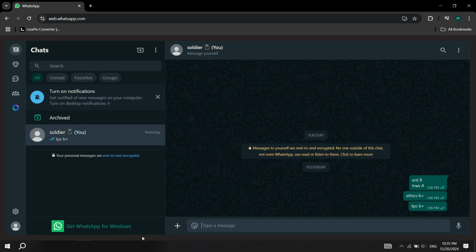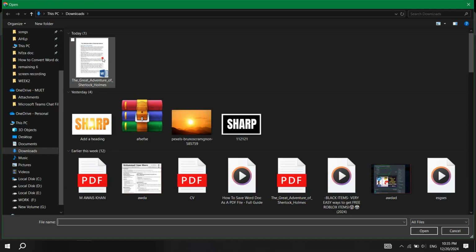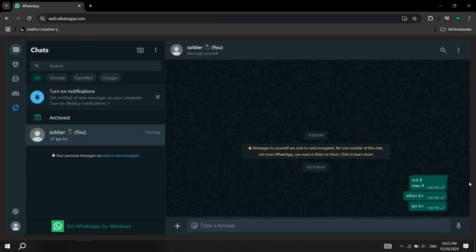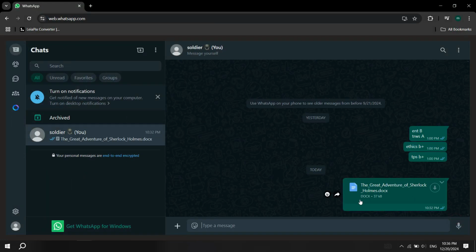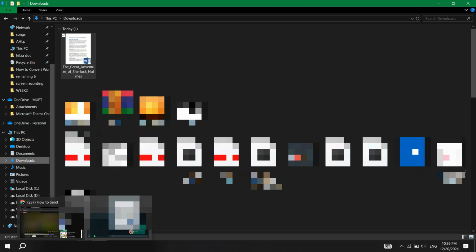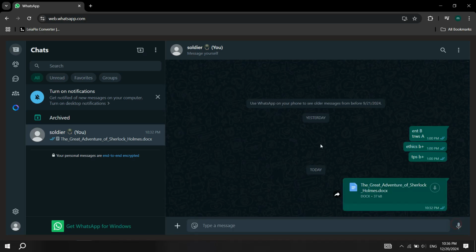Now, to send a Word document, click on the attach icon, a paperclip in the chat window. From the options, select document, then browse your computer to find the Word document you want to send. Alternatively, you can simply drag and drop the file directly into the chat window where it says drag file here. Once you've added the document, click send. Your document will be sent successfully.